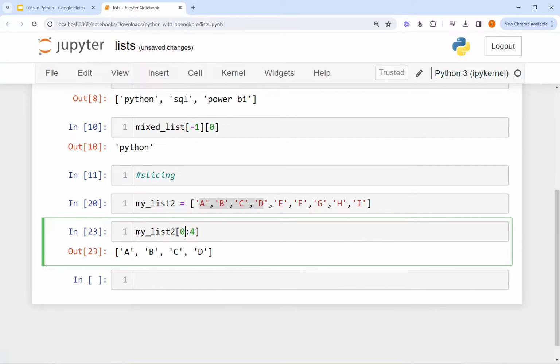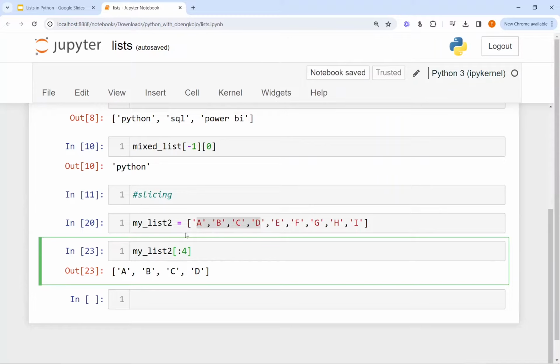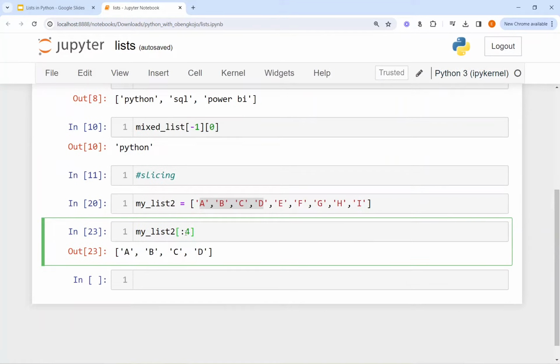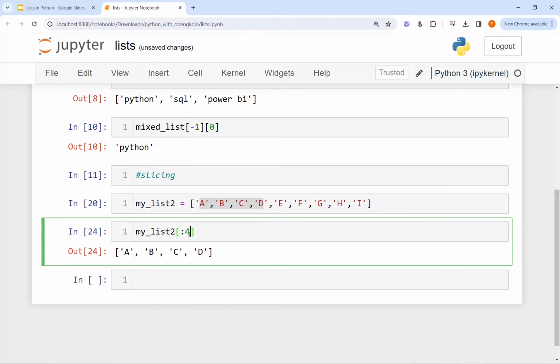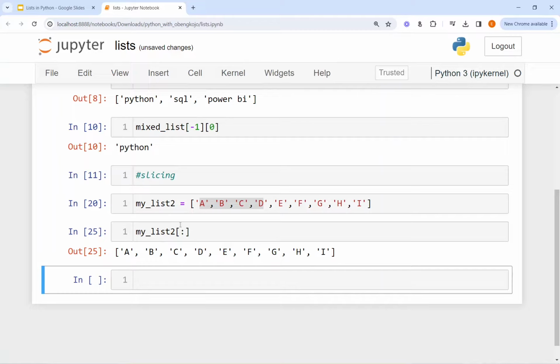Well, we can remove the start position. When the start position is left blank, it means start from the very beginning and extract everything up to the end position we are specifying. If I do this, we get the same result. If I remove the end position as well, it means start from the very beginning and end at the very tail end of my list. So if we run this, we expect to get the entire list.